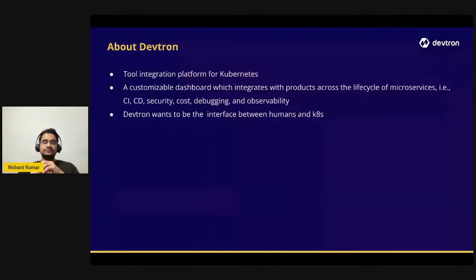You might be using some open source tool for solving these problems or some enterprise tools. Devtron has integrations for all of them available in one place through a single intuitive interface, which means if you have to do a deployment on Kubernetes, you can do it through Devtron. You have to deploy a database on Kubernetes, you can do it through Devtron. You have to deploy Kafka or MongoDB on Kubernetes, you can do it through Devtron. You have to give access to the cluster or application to different developers, you can do it through Devtron. So in short, Devtron is kind of an interface between human and Kubernetes.